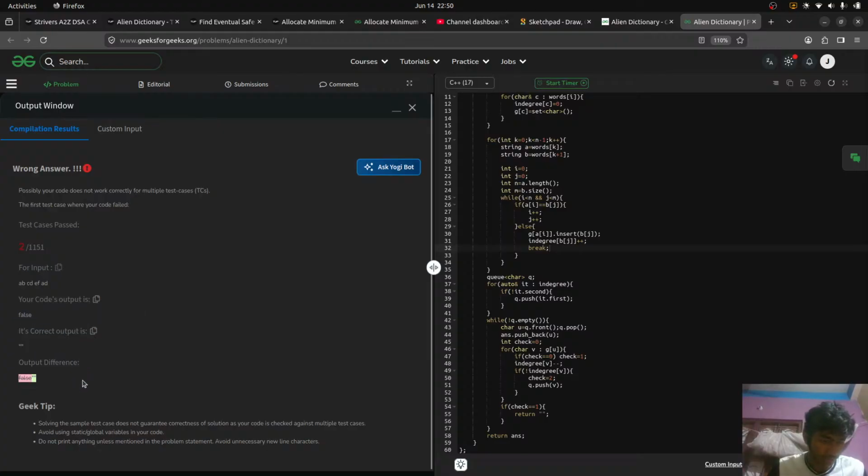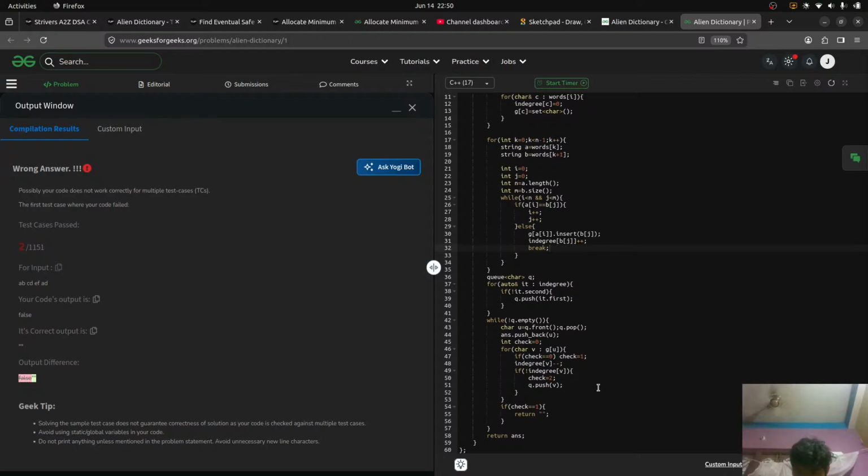My code's output is false. What the heck? Its correct output is null. Wait, what? I didn't return a null. What do you mean? How can I not return a null? Oh my god.